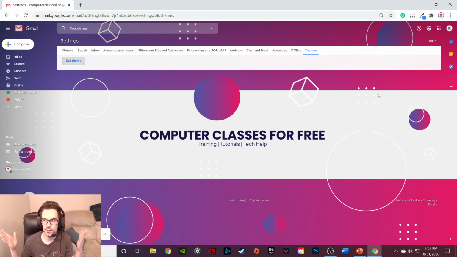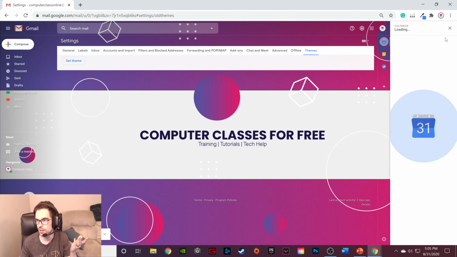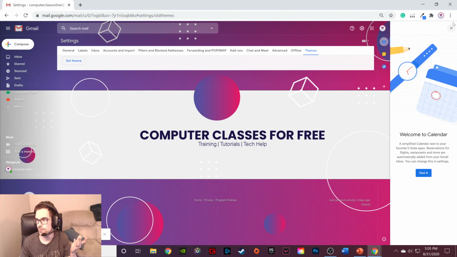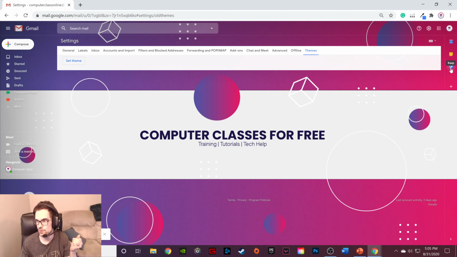So there you have it. There's lots of things you can do from Gmail. Of course, oh, I missed one thing. Down the side, you can add stuff to your calendar here. You can add stuff to your task list. You can add stuff to Google Keep, and you can get add-ons there. Okay, all those things are stuff you can do in Gmail.